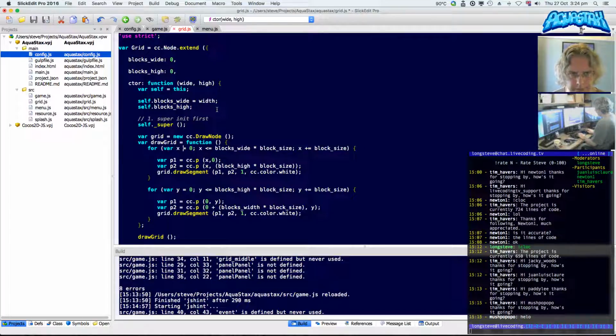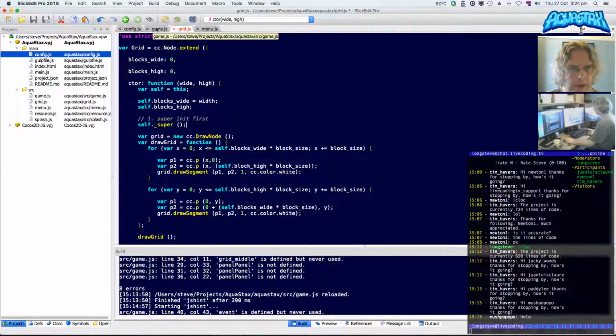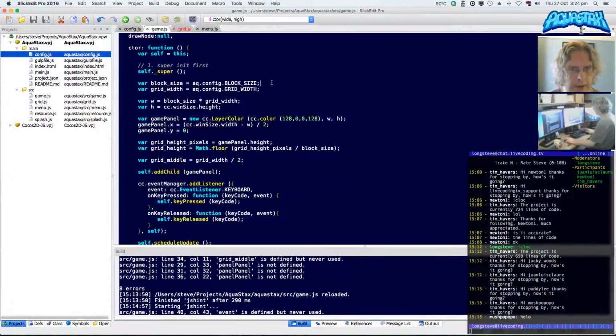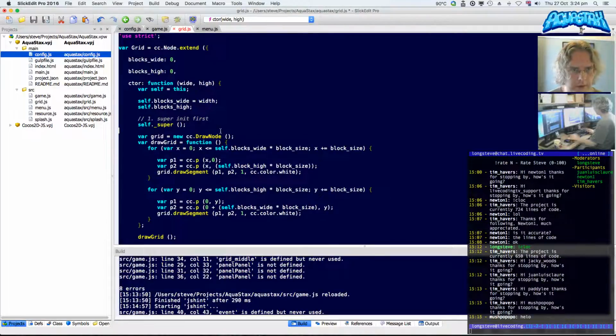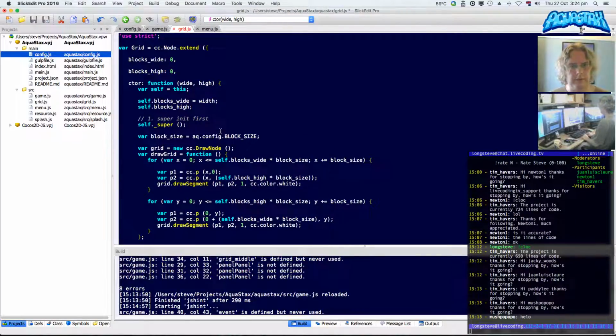Self down in here everywhere. I'm not convinced this is the right thing to do yet, but we'll see. Blocks high, it's going to do blocks wide. Of course, I've got to work out block size, which is our constant, isn't it? I can just borrow that from here again. Not going to do much yet.